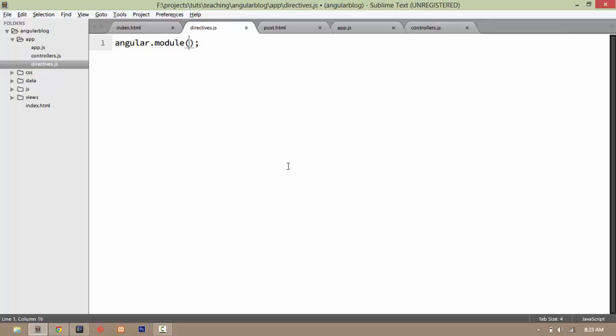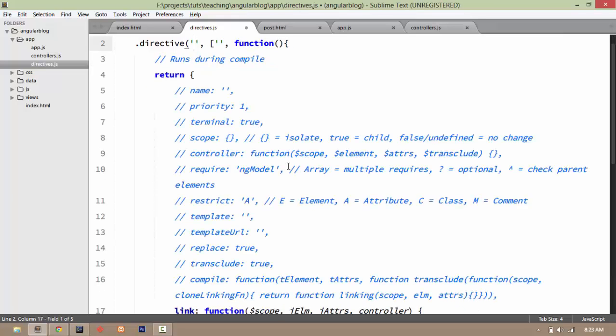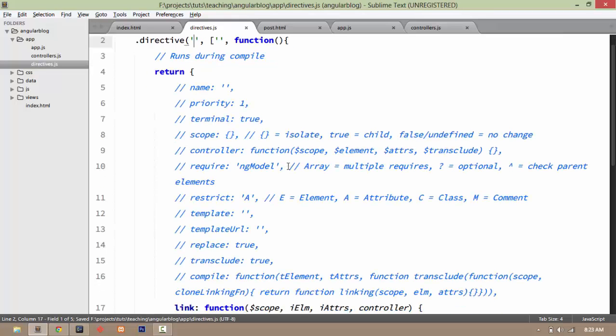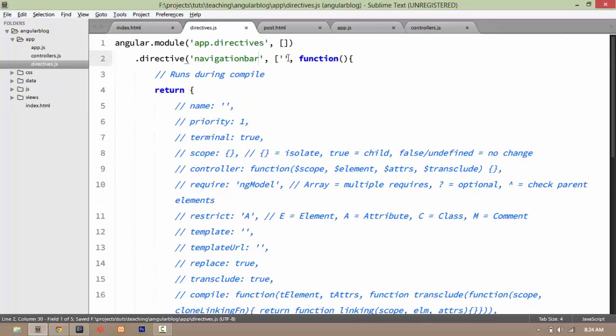Angular module, app.directives. This isn't going to have any dependency or something like that. Directives. Yes, and this would be named navigation bar.